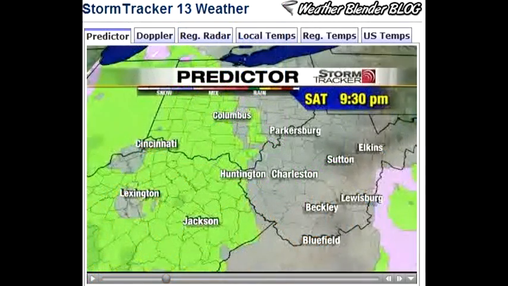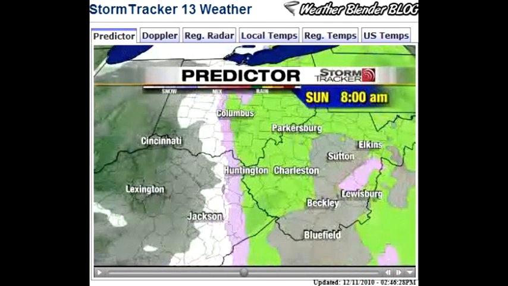Now, here's our model. We call it RPM, our predictor. And look in the upper right-hand corner, you see Saturday, 9:30, green is rain. It's all just rain, and it's just getting up to the Huntington area. We skip ahead all the way to Sunday morning. A little bit of snow, maybe some mix-up in Greenbrier County, Pocahontas County because of the cold air locked in there.